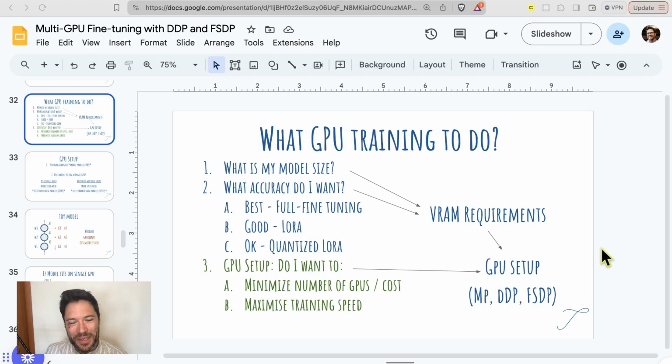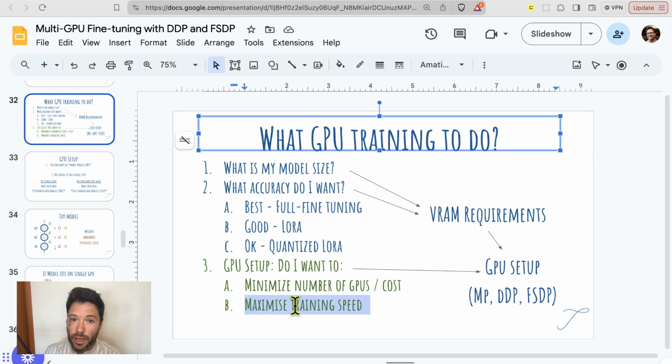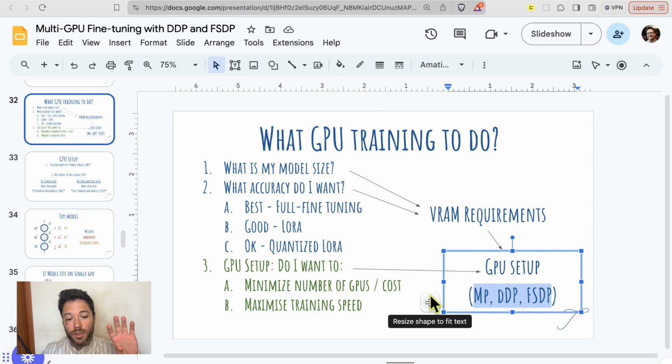Okay, so now we understand the VRAM requirements based on the model size and based on the quantization or approach of using LoRA or not. So the next question we finally get to is, what kind of GPU setup do we want? And this is primarily going to depend on whether you want to minimize the number of GPUs or cost, or whether you want to maximize training speed and you're willing to pay for more GPUs. And there are a few configurations that we can use, a few ways to spread the VRAM across multiple GPUs, and that's what I'm going to talk about next.